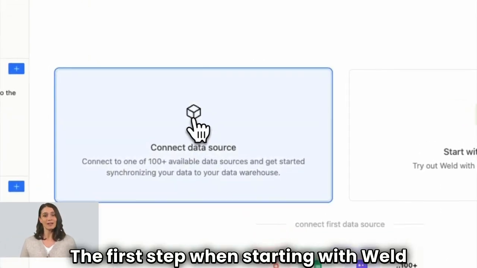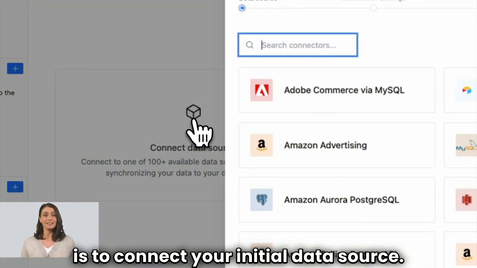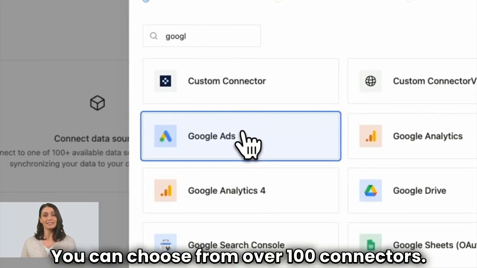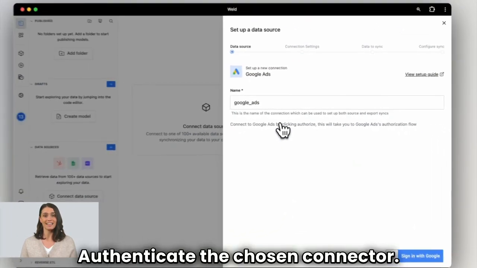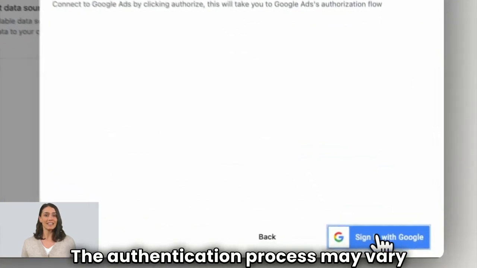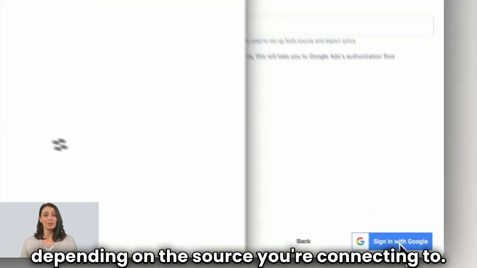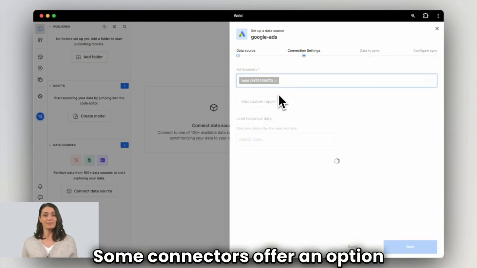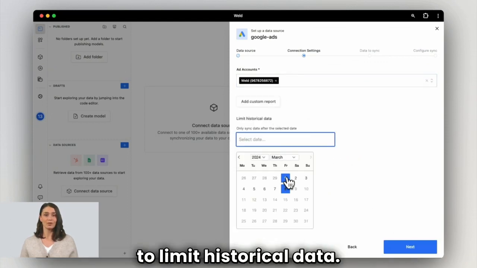The first step when starting with Weld is to connect your initial data source. You can choose from over 100 connectors. Authenticate the chosen connector. The authentication process may vary depending on the source you're connecting to. Some connectors offer an option to limit historical data.